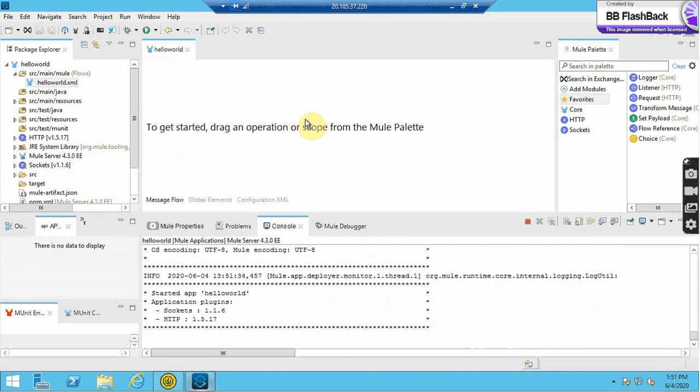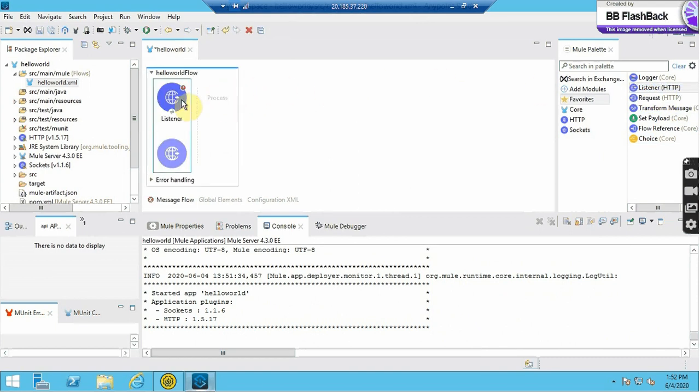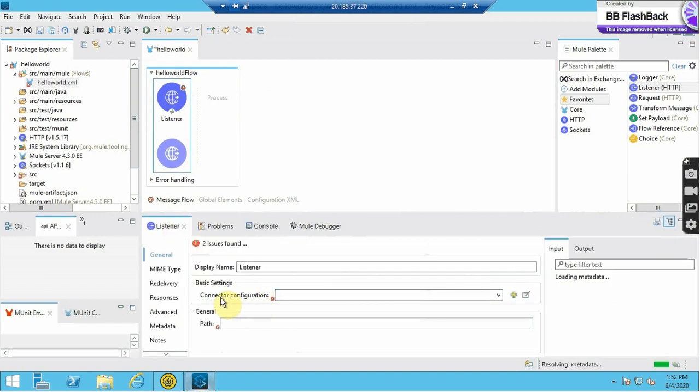Now once the source triggers this API, there should be one listener that will listen to the request from the source. So first we will configure one listener. Within the Mule Palette, you will be able to see one listener. It's listener HTTP. Just drag and drop it here. Now we have to configure this listener. We can configure it from here.